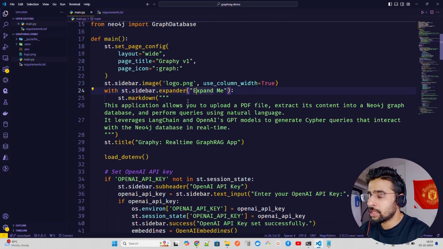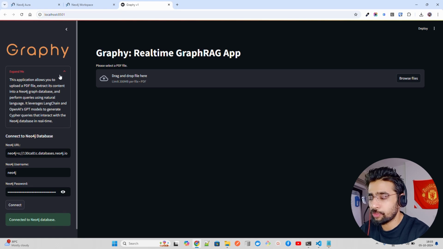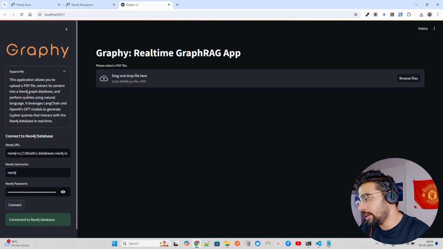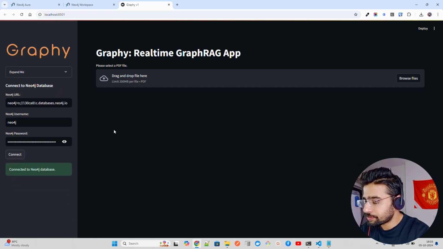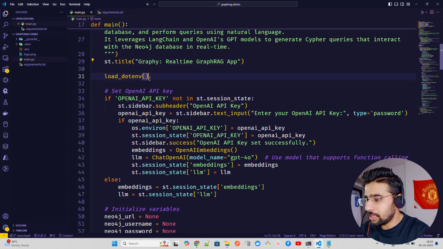Now, I have an expander. An expander is a collapsible feature that Streamlit provides for the user interface where you can write something and explain it. Pretty sleek, right? Minimal and sleek by Streamlit. It just explains the app over here. You can see it says this application allows you to upload a PDF file. After that, we have, of course, the title of the app and then load_dotenv and so on.